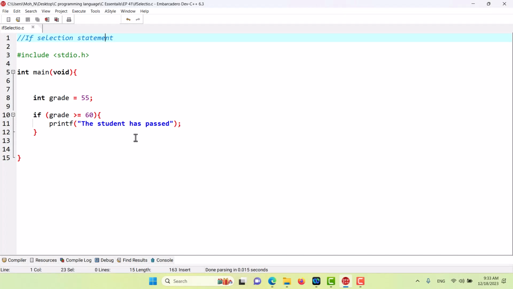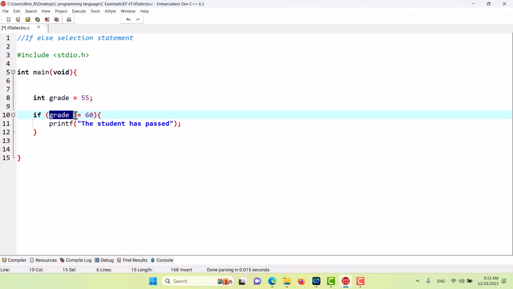So here we are on my laptop. We are seeing the example about the if-else selection statement. This is basically the program from our previous episode. So now you can see that we have a variable grade. The value of this variable is 55. And we are checking if this grade is greater than or equal to 60. We will say that the student has passed.